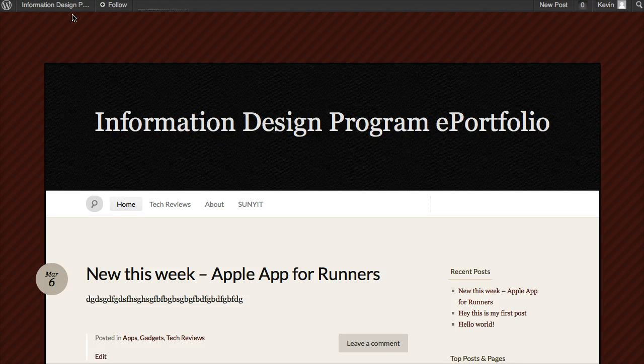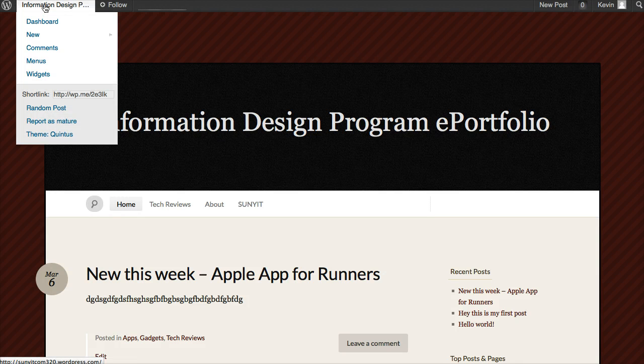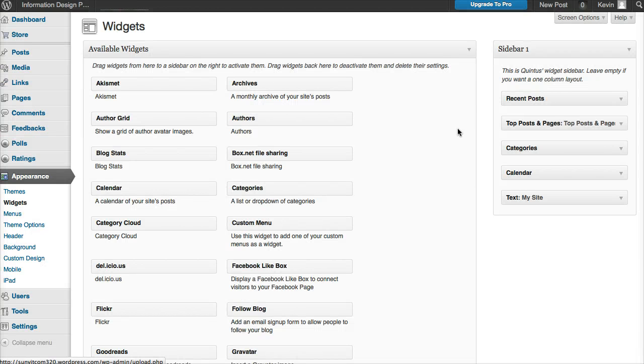As you saw earlier, I went to dashboard, but you can also just click up here and then go down to widgets, and you'd get right there where you can add more or take them away. Now, taking them away is just as simple. You drag it and drop it, and now it's not there anymore. And that's how to use widgets.